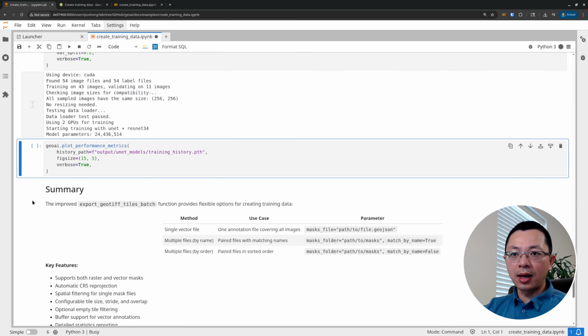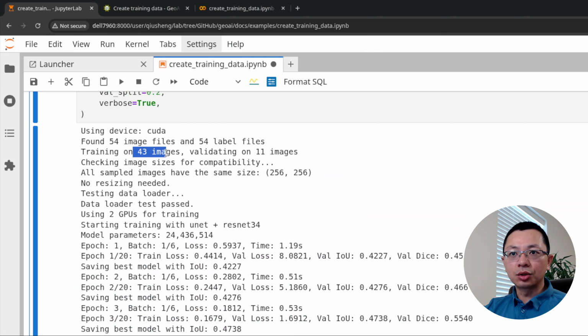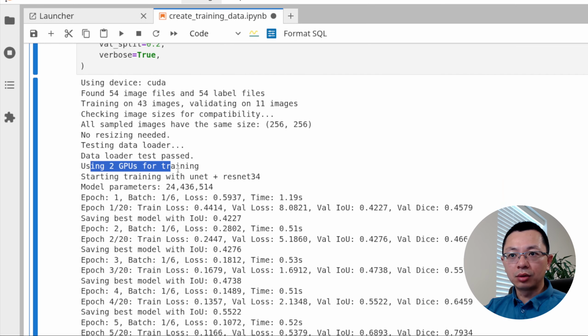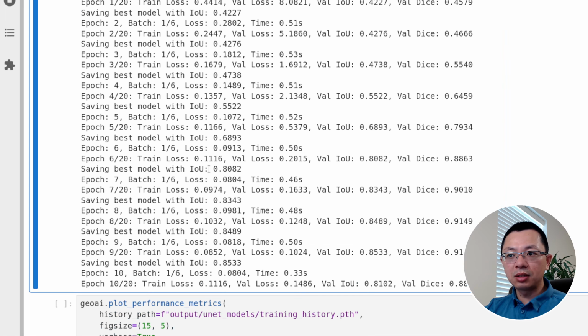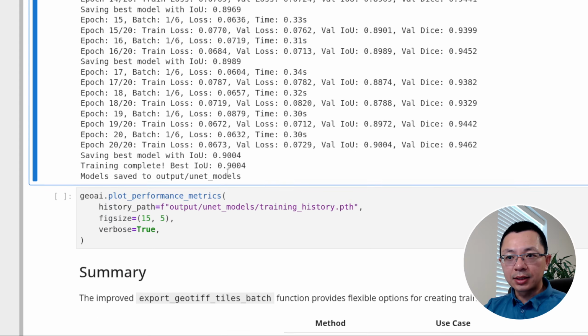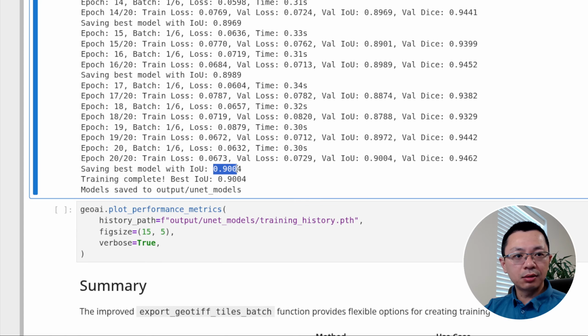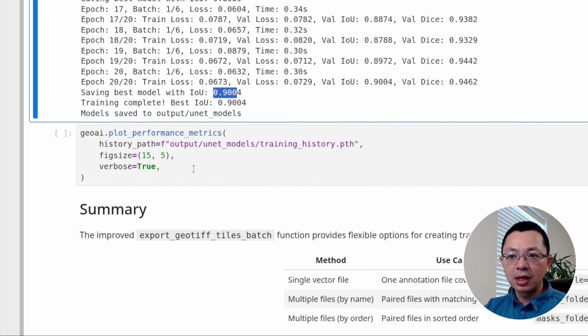So just run this one, and it's going to loop through all the images, 43 for training and 11 for validation. I have 2 GPUs, so I'm going to use the 2 GPUs for training, and you can see the progress. In general, you want to see the IOU increase, otherwise your model is not performing, because you want a higher percent of overlap between your prediction and the ground truth. Okay, it's done, it only took a couple of seconds. Now we have the final IOU, which is 0.90. It's not bad, right? We only have 54 image tiles, and it already has pretty decent accuracy.